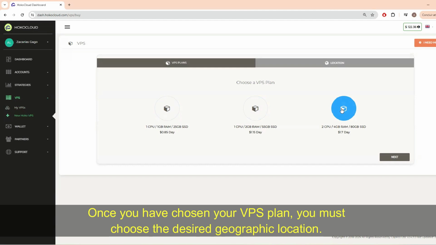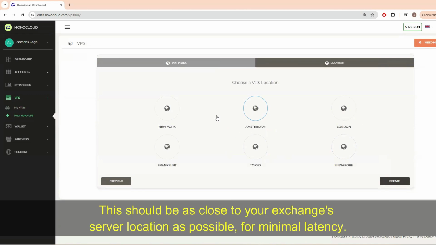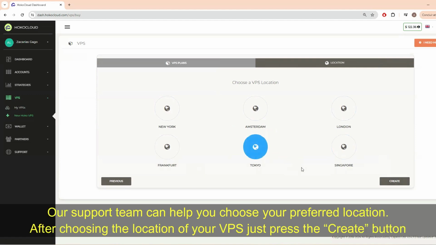Once you have chosen your VPS plan, you must choose the desired geographical location. This should be as close to your Exchange's server location as possible for minimal latency. Our support team can help you choose your preferred location.